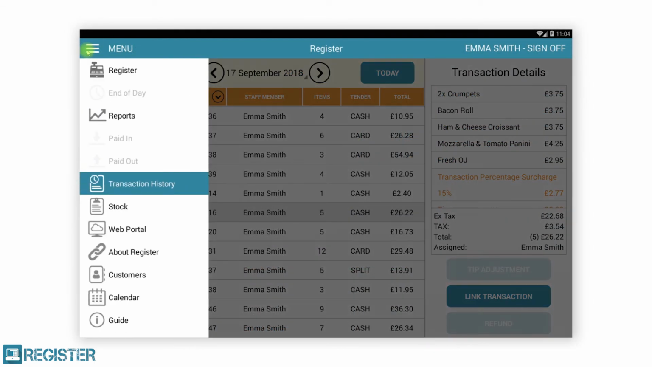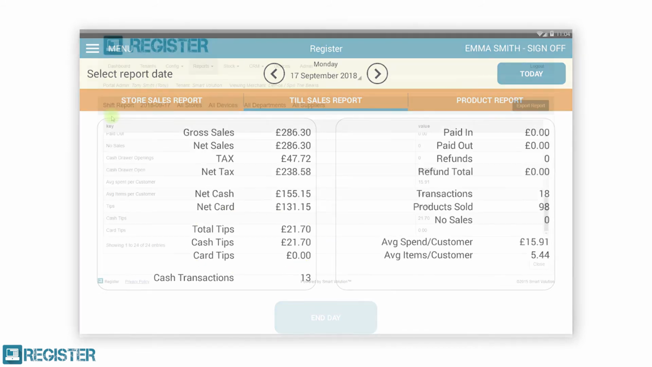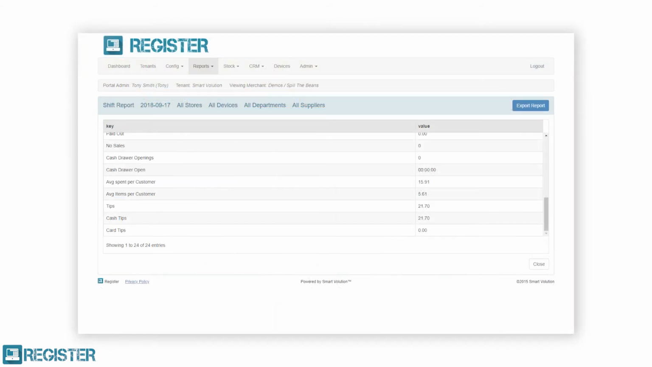You can view a total of the tips taken in the Reports section of the Register. You can see the same information in the Sales and Shift reports on the web portal. A summary of tips taken by clerk can be seen in the Staff report on the web portal.